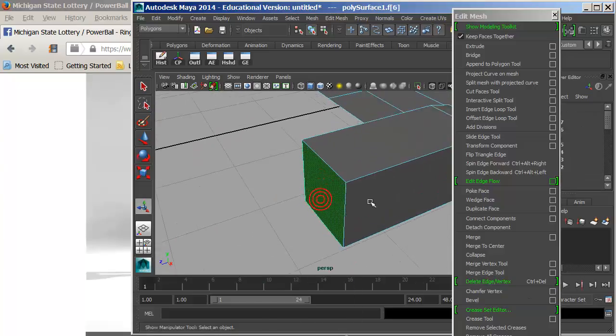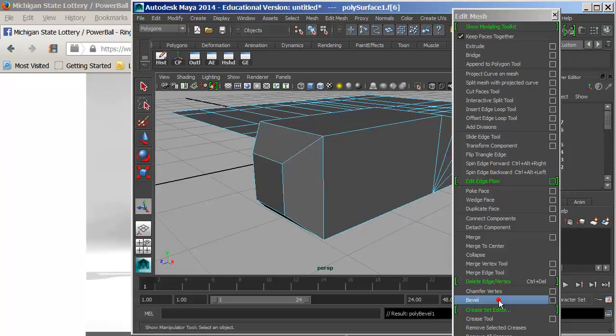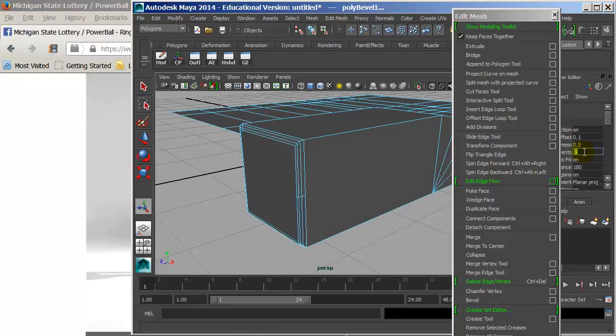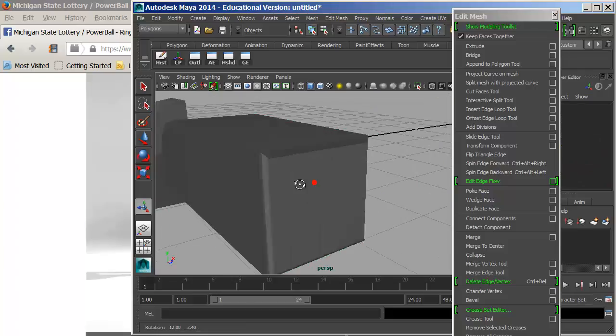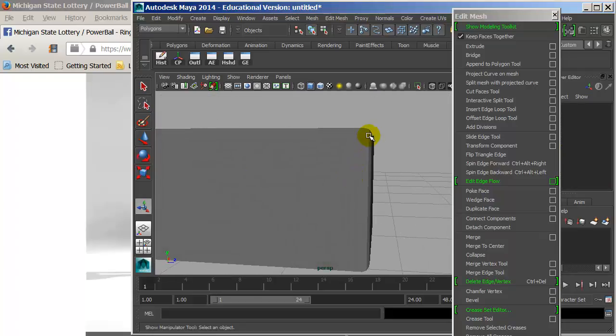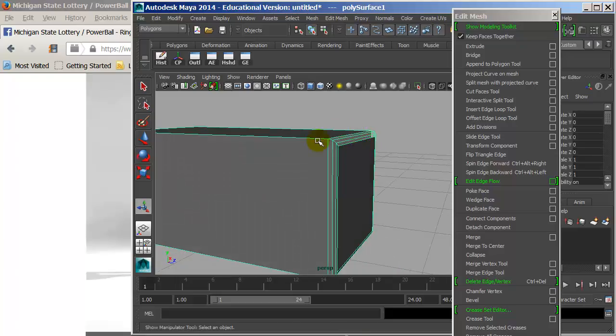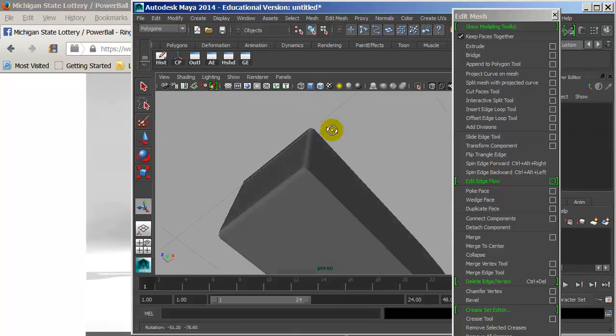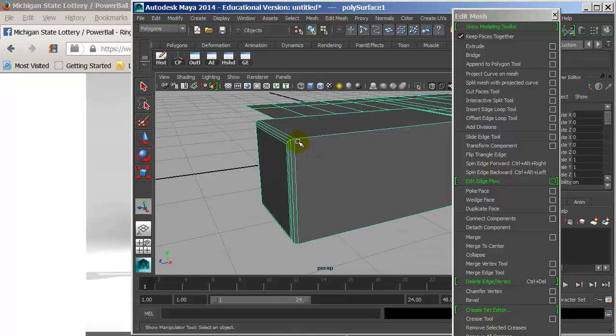We have Bevel, which is a nice one. It allows us just to kind of add some divisions to this, just to kind of smooth out the look of it. Just like I said before, sometimes the polygon tools will just kind of hide your surface. We just have to reassign the material. Okay, so now we have a nice little rounding there. You can do it on edges or you can do it on faces.